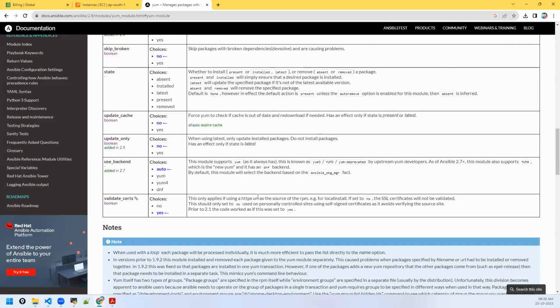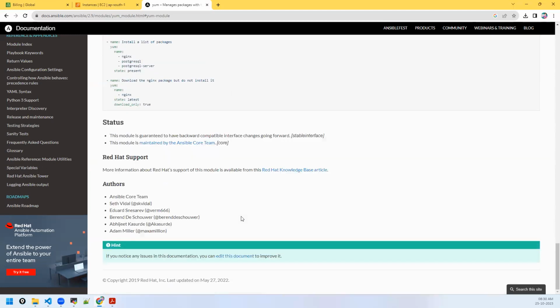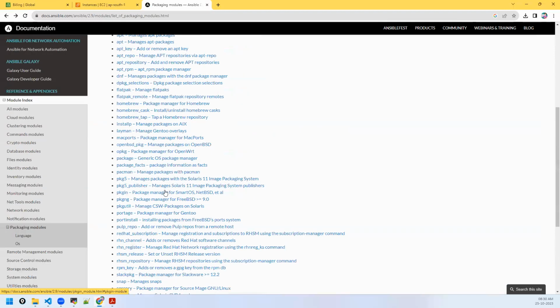Everything is there. Use backend, valid search. Examples of playbooks are also here. A lot of documentation which you can refer to and use. Yum is there, and so many other modules here.